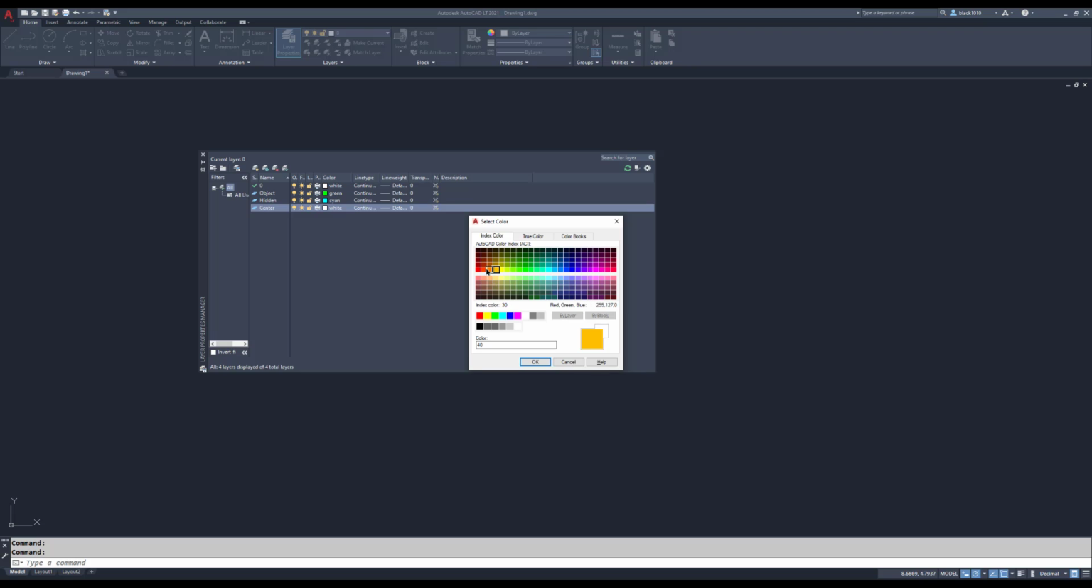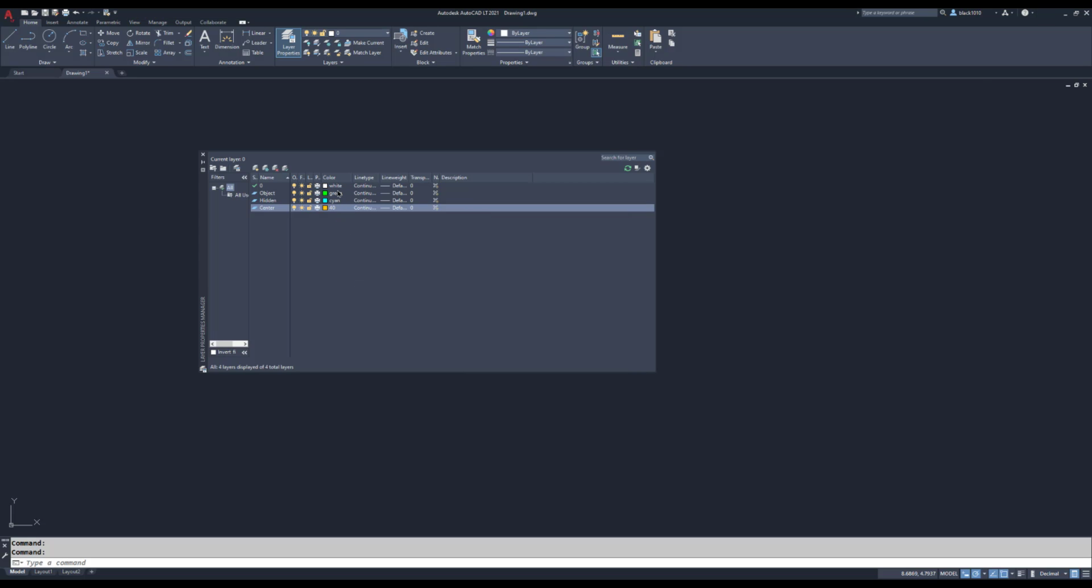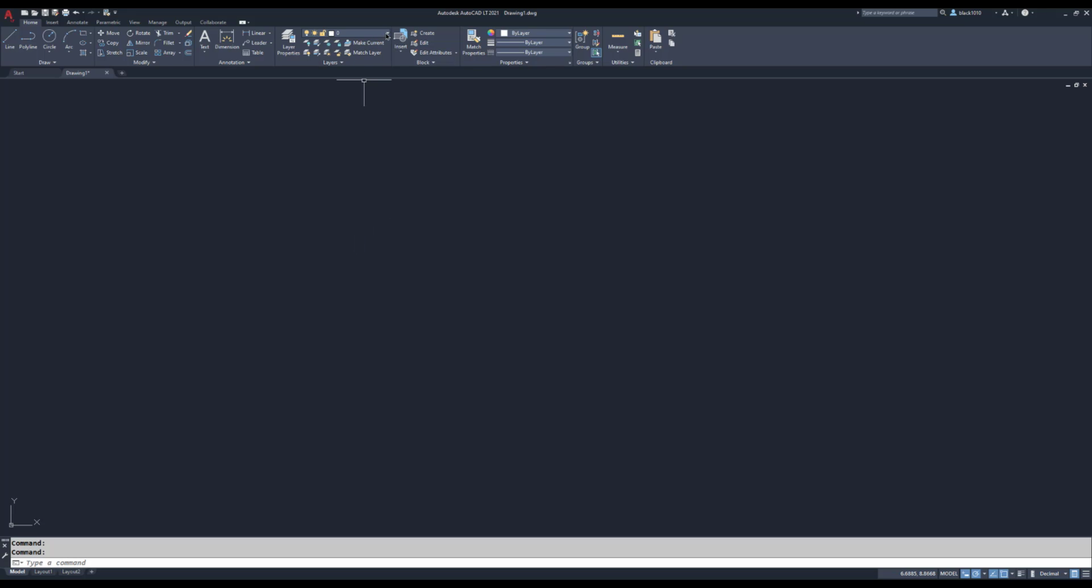Not too red, because I might assign red to another layer. I want to easily be able to distinguish what layer an object might be on just by looking at its color. But now I've got that picked, and I'll say OK. And now I've got different colors assigned to these different layers. And if I close up this palette, and I use this pull down menu and make my object layer current and draw a line, I'm automatically using that green color.